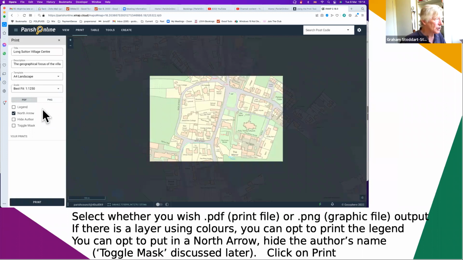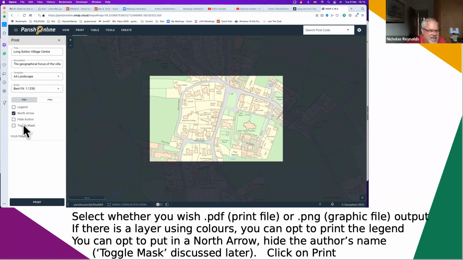And then you can choose whether you want a PDF output or a PNG output. So people who are doing neighborhood plans who want to work with graphics files, it helps to output as a PNG. But for most other people, a PDF is fine. It's very convenient, and they get exactly what you're intending them to get. You have some choices as before. We discussed legend. If you want the legend to be there, it can be. We're going to put in a north arrow. You can hide the author's name should you wish to, if you're sort of a shy person, and I'll discuss toggle mask a bit more in a few seconds.